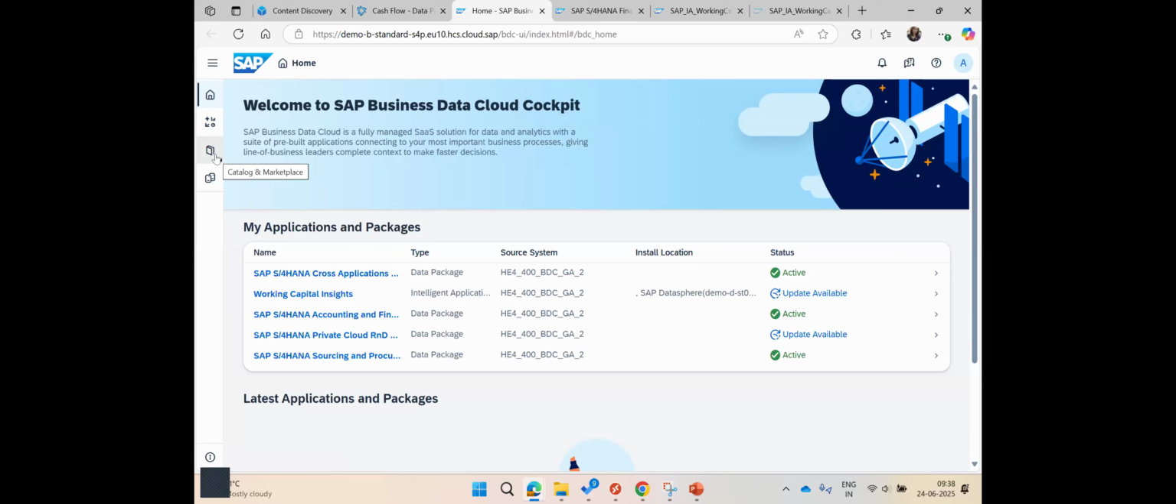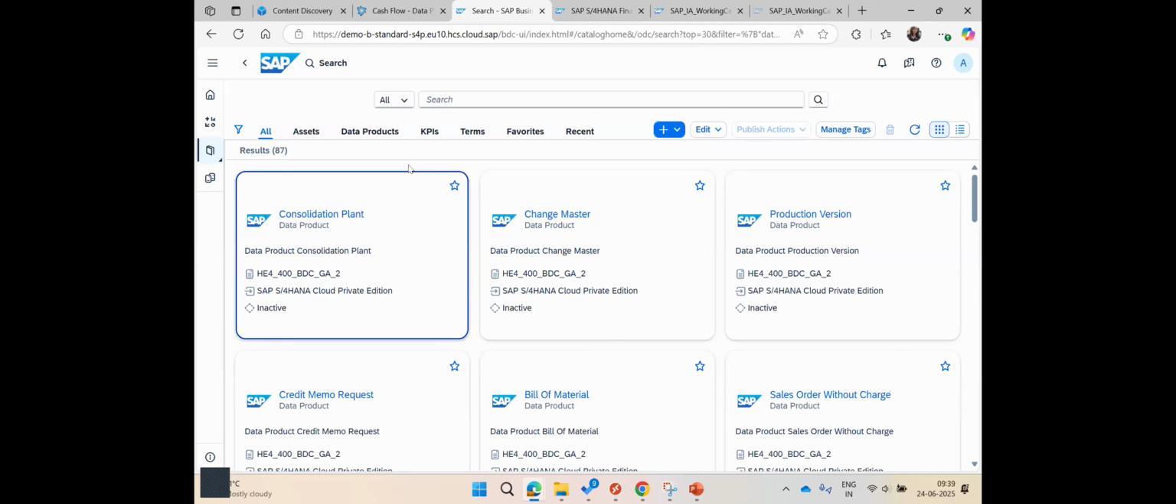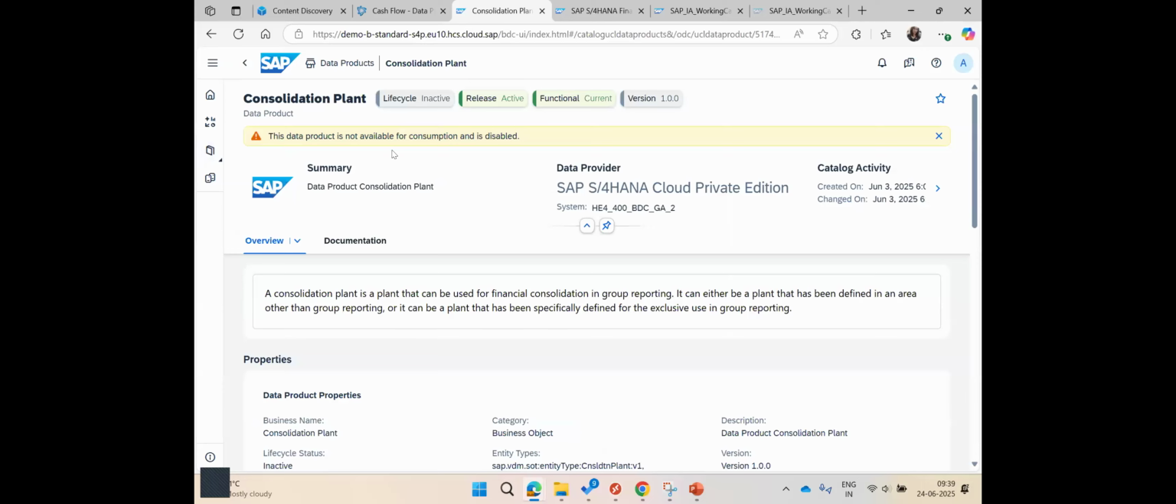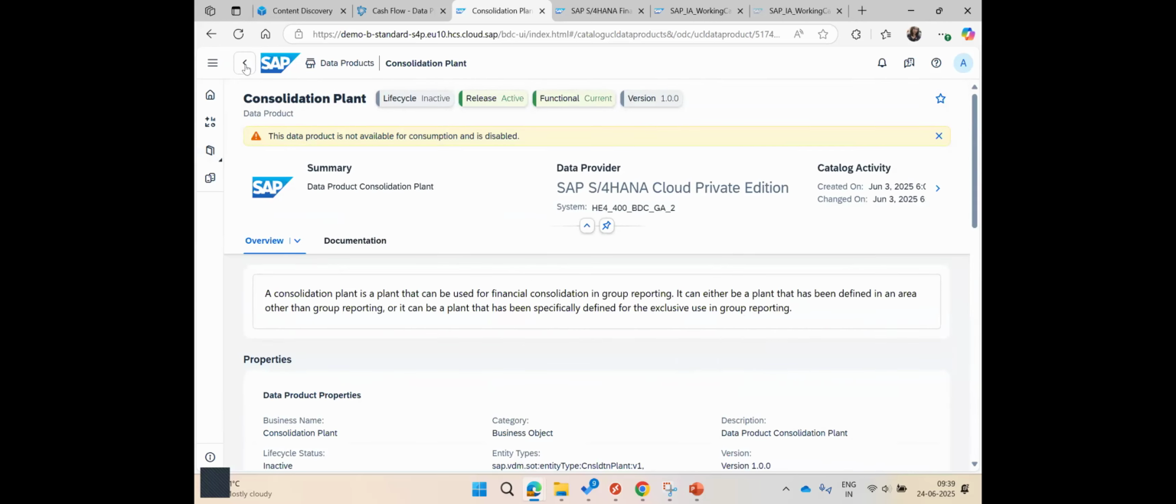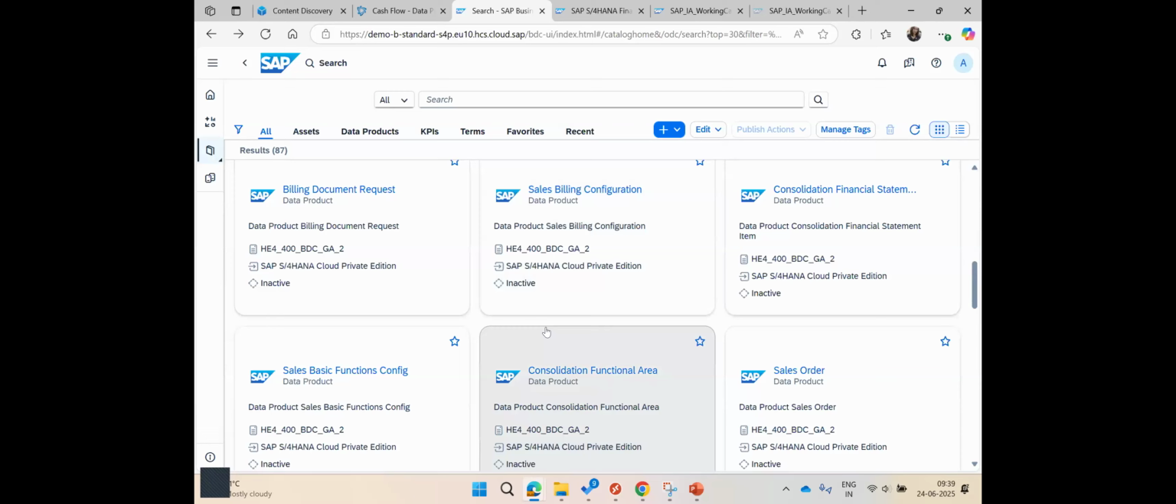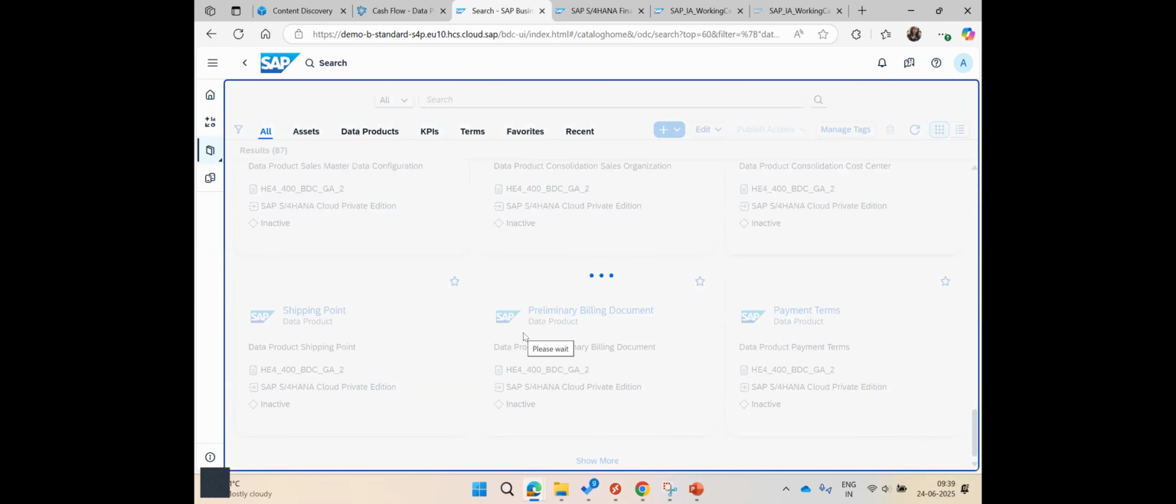The interesting thing is you have a catalog and marketplace in the BDC cockpit also. You can search all the data products in the BDC cockpit too, but this catalog is used for sharing the data products with Databricks. The Datasphere catalog is used for installing the data products and using them for analytical modeling in Datasphere. The BDC catalog is used for sharing them with Databricks. You click on any data product and get every detail. Since it is active but not installed, it is not giving me the share option. But let's say I have an active one, active meaning the data package is already activated.